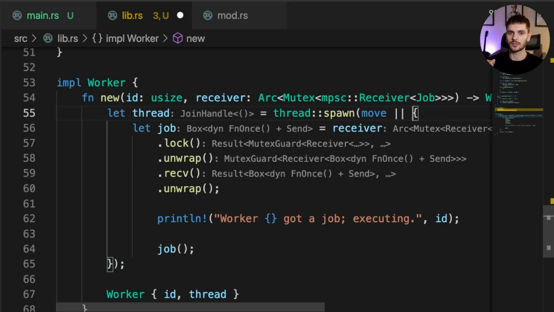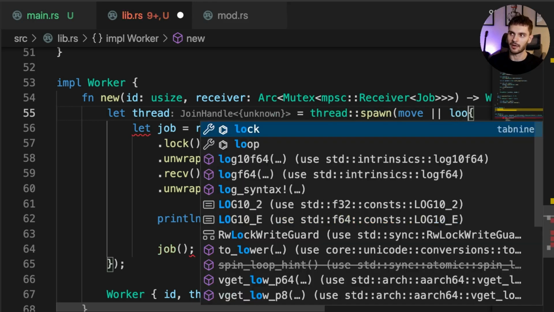The last thing we want to do is have our closure execute an infinite loop because we want our thread to constantly be looking for jobs to execute. And to do that, we simply specify loop before the curly brackets.